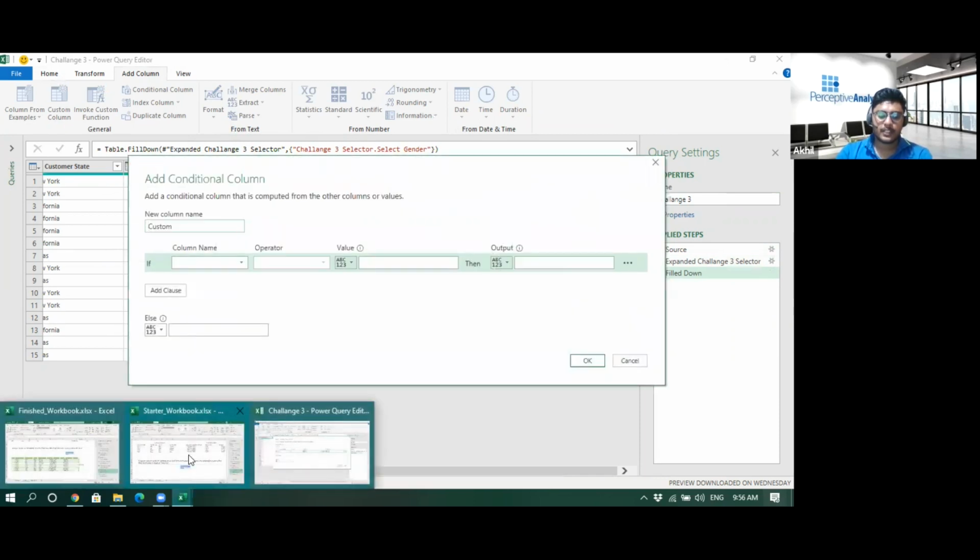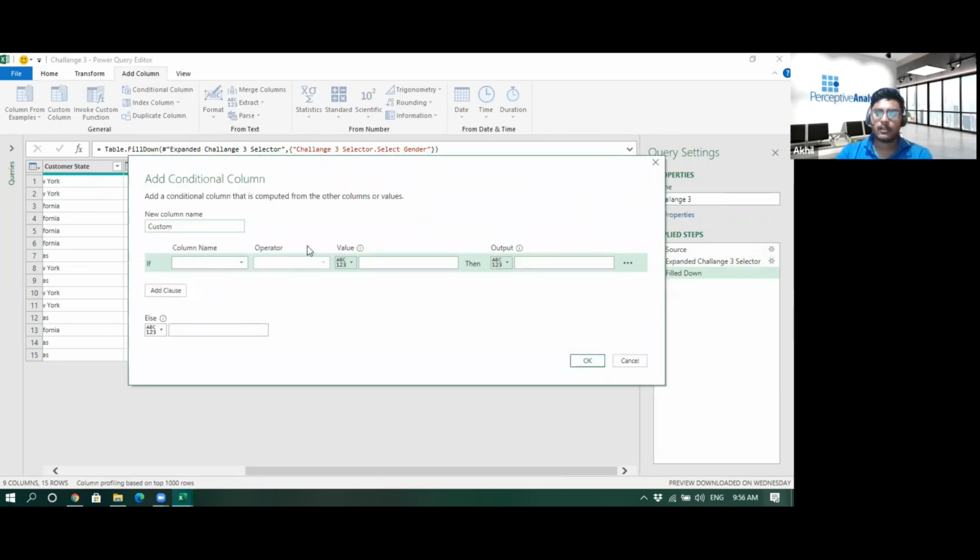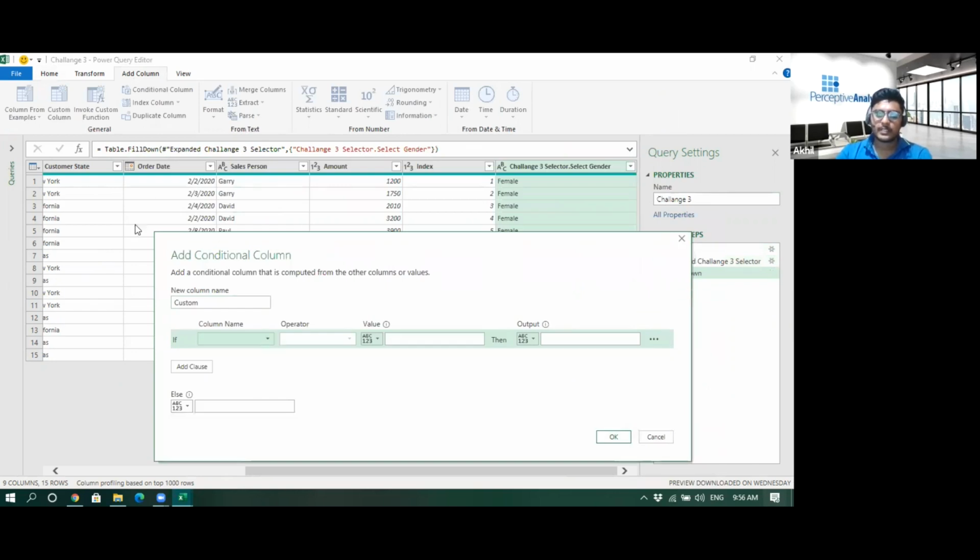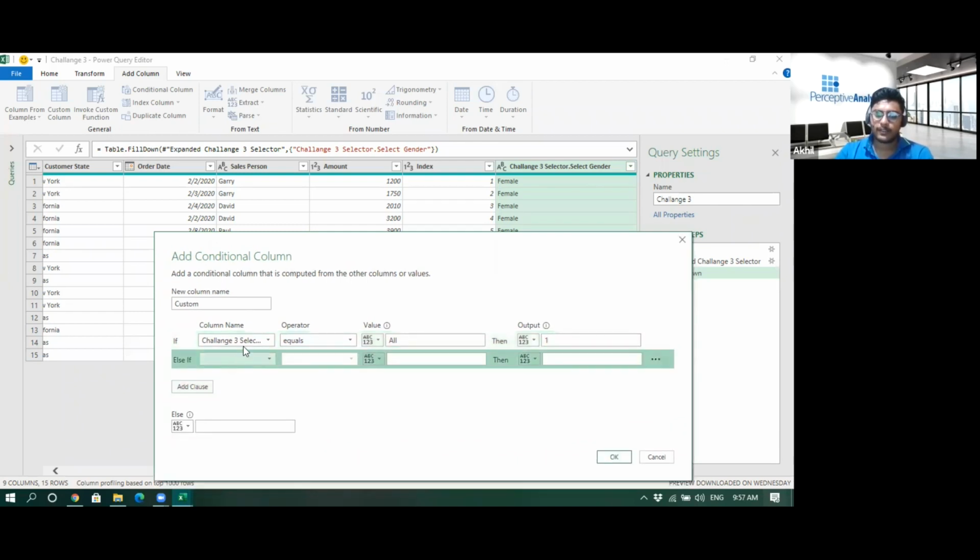So what would be your first condition? Here we actually have all, female and male. When it is all, we basically want to have all the records. So when this is equal to all, then output needs to be 1. We click add clause. Else if there isn't all, then look for the field gender and make sure gender is equal to the selected gender that you selected. If those two are equal, then give me 1, or else 0.